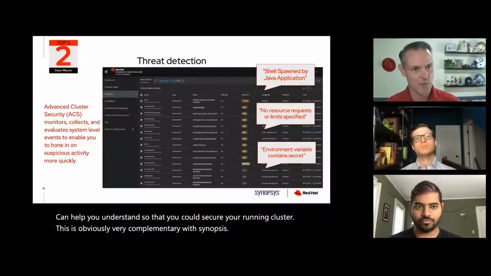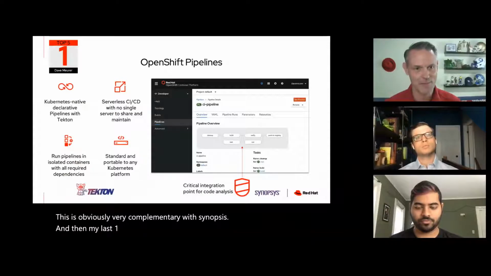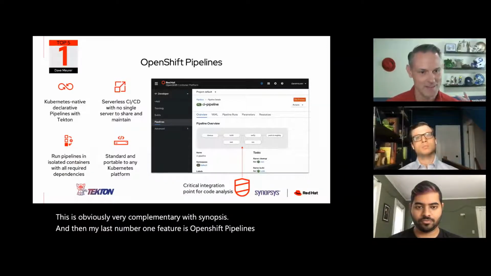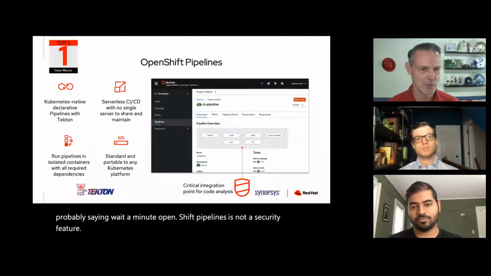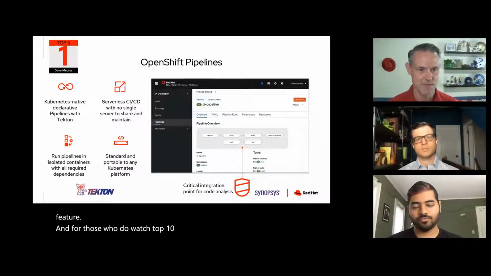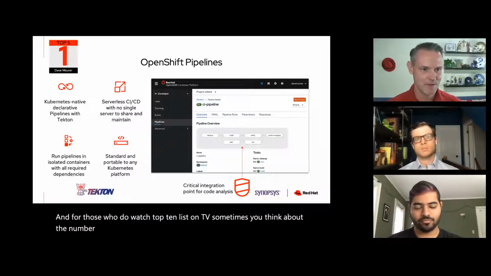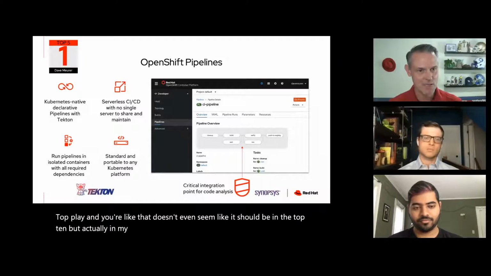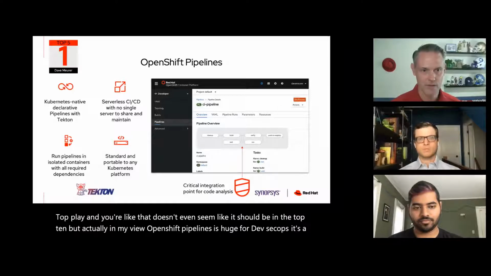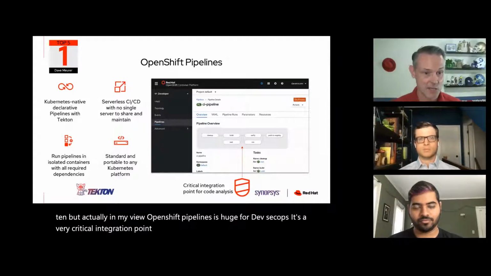And then my last, number one feature is OpenShift Pipelines. And you're probably saying, wait a minute, OpenShift Pipelines is not a security feature. And for those who do watch top 10 lists on TV, sometimes you think about the number one top play, and you're like, that doesn't even seem like it should be in the top 10. But actually, in my view, OpenShift Pipelines is huge for DevSecOps. It's a very critical integration point to add security into your pipeline to really get towards DevSecOps.